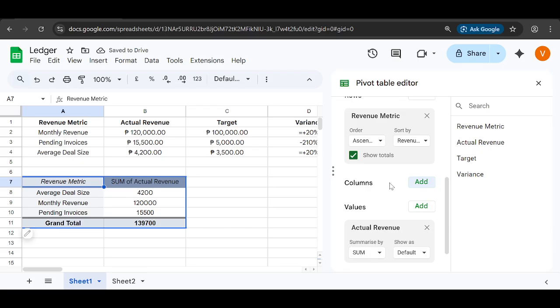And that's it. You've created a pivot table that summarizes your data and stays up to date as you add more.